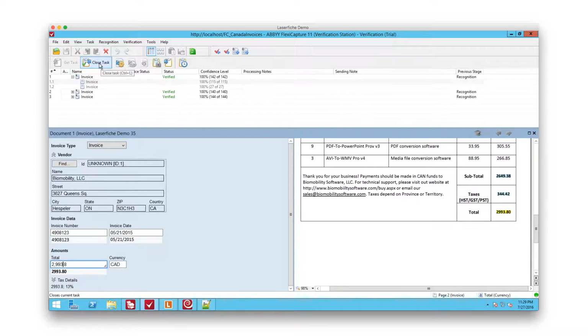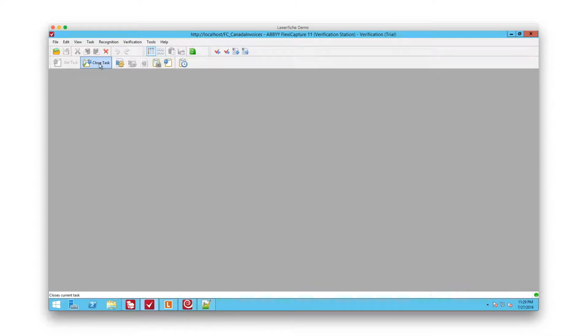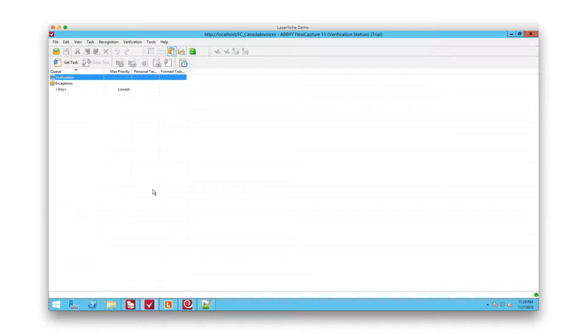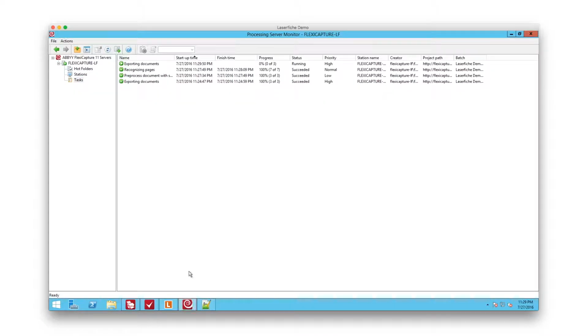process, which is taking the images and the extracted information and passing that across to Laserfiche. So if we hit Close Task now and go back to our monitoring screen, we'll see that there'll be some additional things being done.